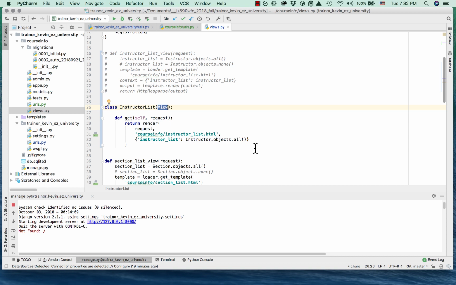We do an alt return or alt enter. Okay, and then that pops up the dialog where we can pick where we want to import it from. Okay, now within the class we have a method called get.